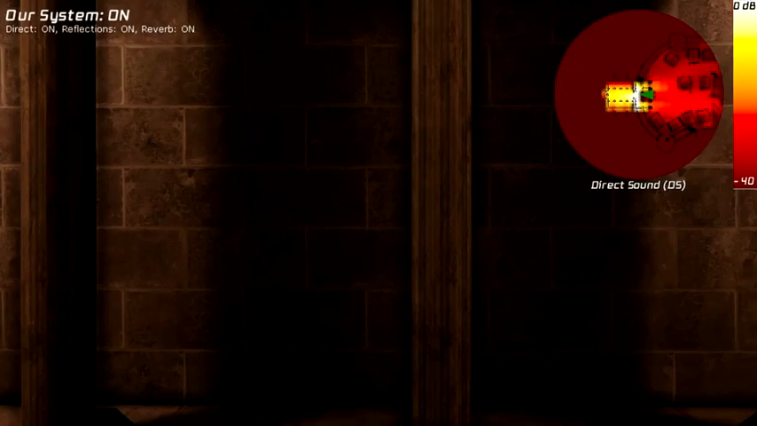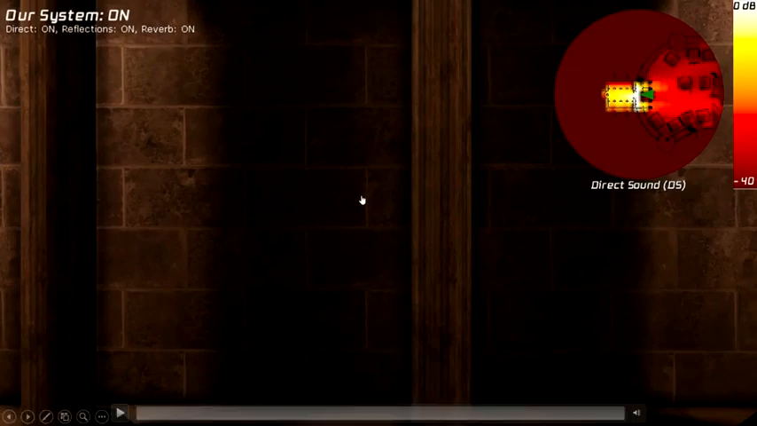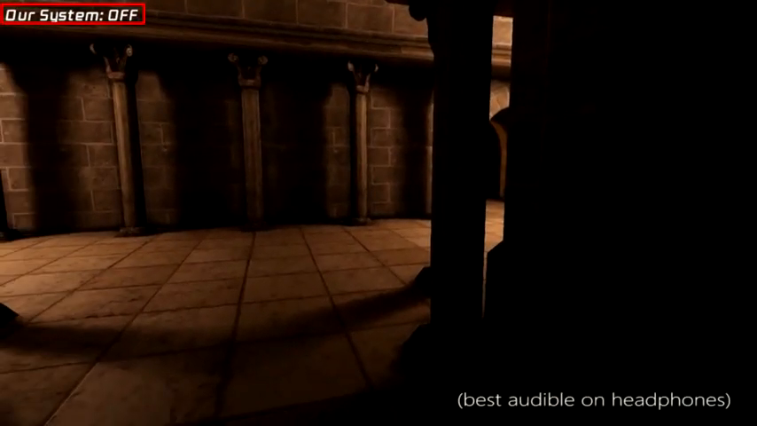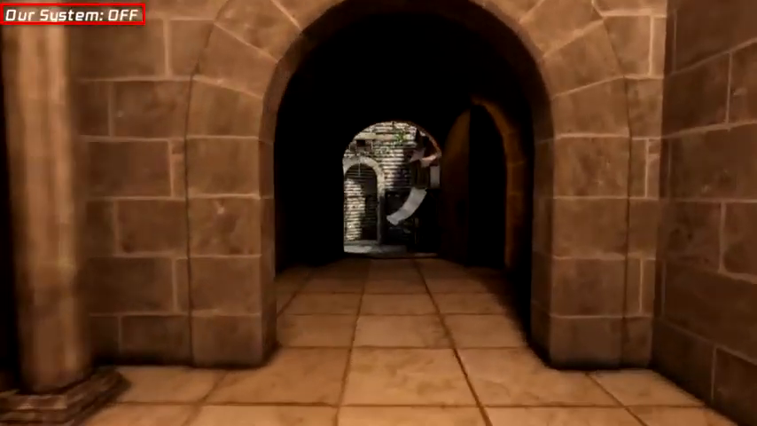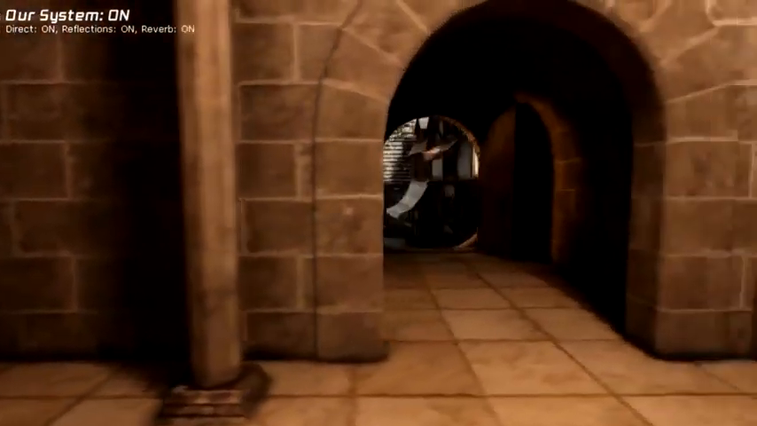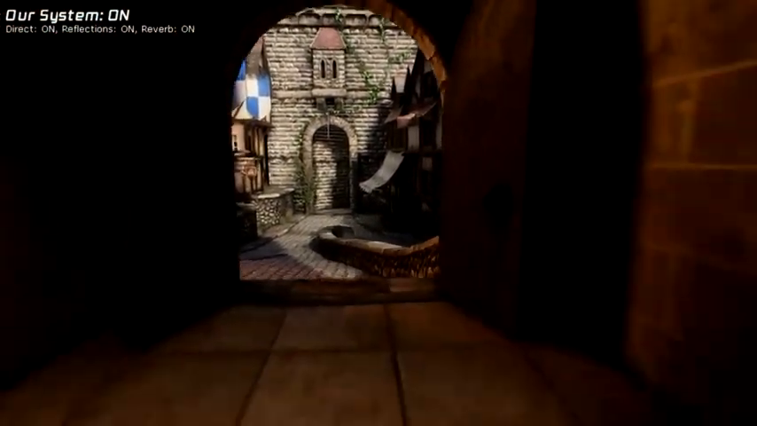So let's compare to the default game engine, the occlusion effect on the battle sounds. Let's listen to the difference as we turn our system on and off. Without it, we can even hear the distant waterfall through multiple walls. So with our system, you get much more natural transitions in the loudness of different sounds. And right now, game audio designers have to do all this by hand.